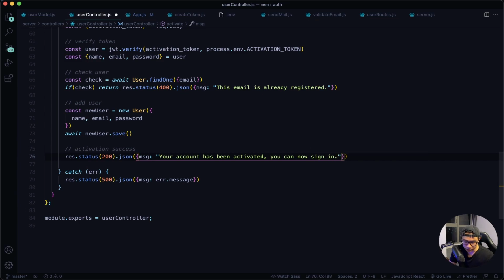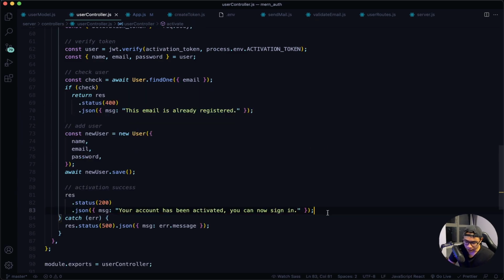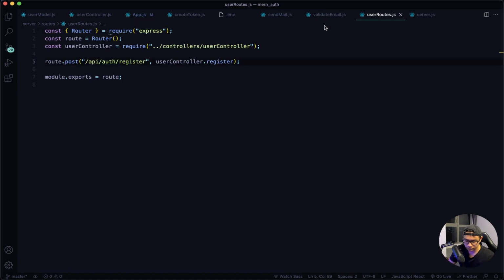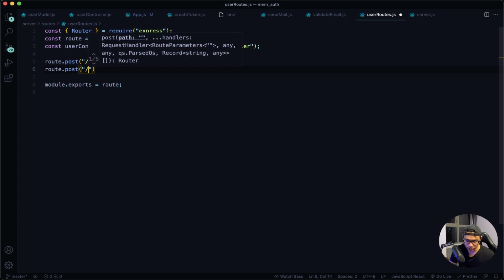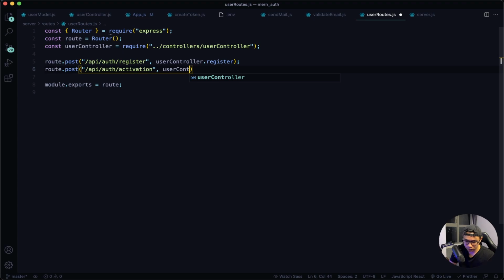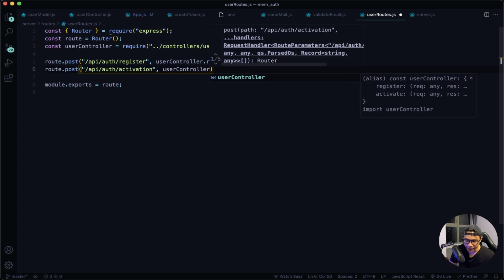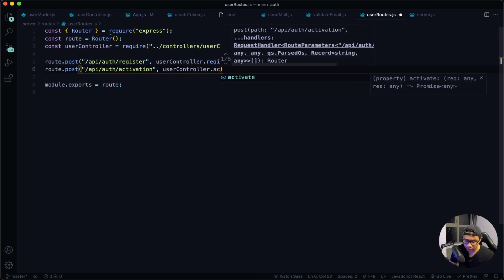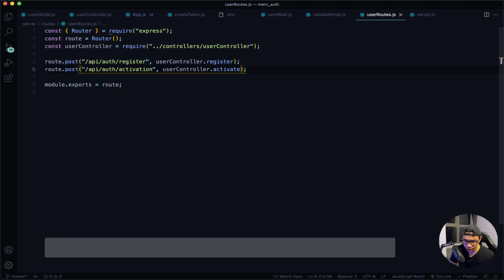All right, now give this a quick save. Now let's define a route for when our user wants to activate their account. So I will go to user routes and then I will say route.post. And then the route will be /api/auth/activation. And then I will use our user controller for the activate method. Give this a quick save.